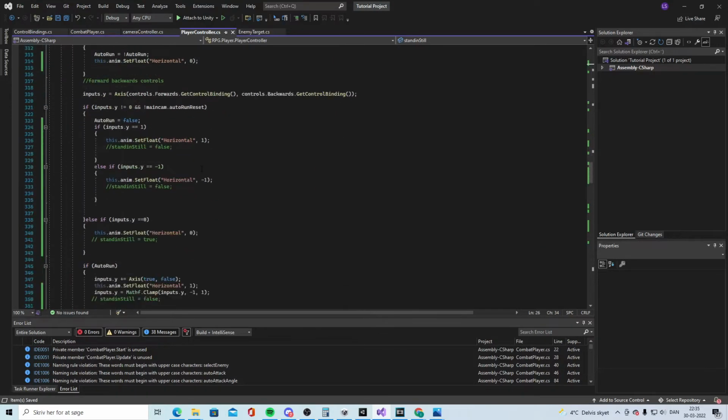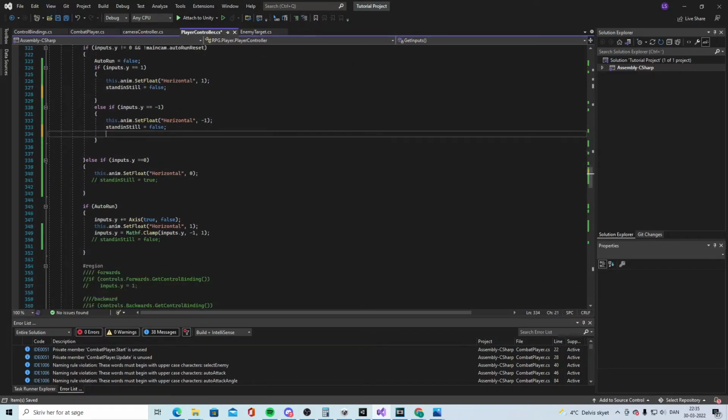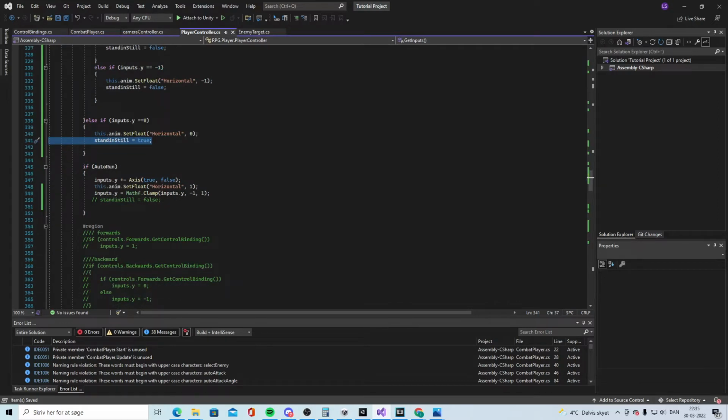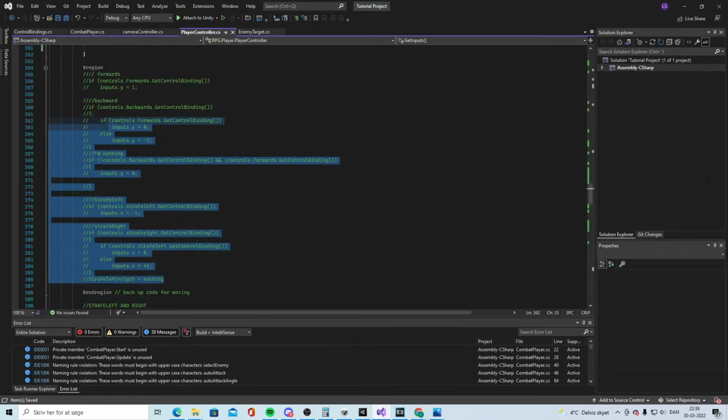So under auto run equals false, if inputs.y equals 1, well, if we are running, we need it here. Standing still is false. And if we're going backwards, we are not standing still. But if the y is equal to 0, then we are standing still. And if we have auto run on, we are not standing still. So actually we just put this standing still in various places. I think I can move this actually.